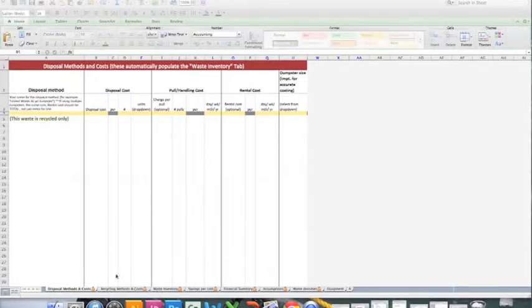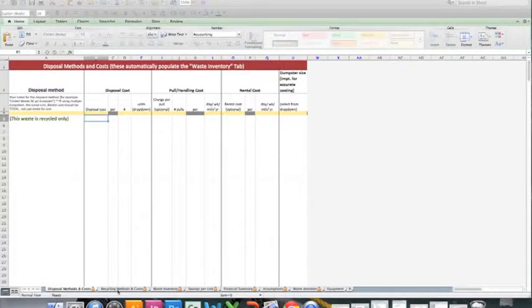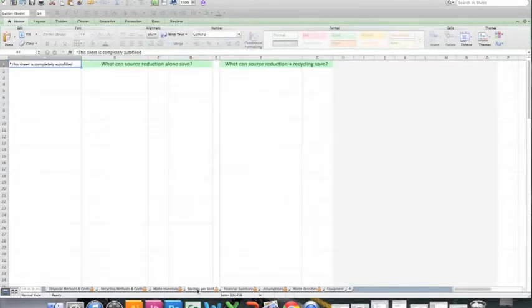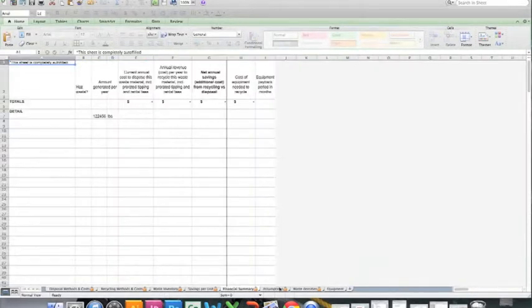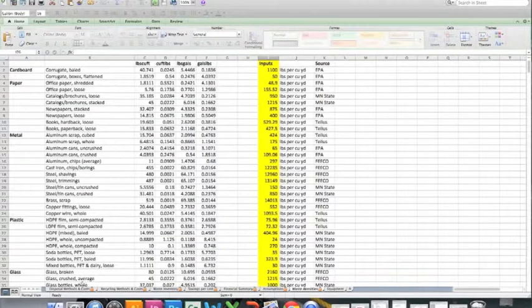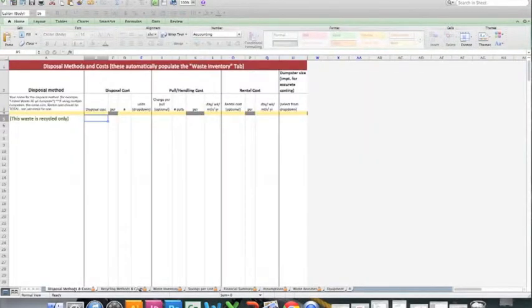So what you'll see here is we have 7 tabs. This one I'm just playing with. So we have disposal methods and costs, recycling methods and costs, the waste inventory, savings per unit, financial summary, assumptions, and waste density. The three that you're really going to be working in are disposal methods, recycling methods, and waste inventory. So for example, on the disposal methods, this is where you put in disposal options that you have along with the costs.